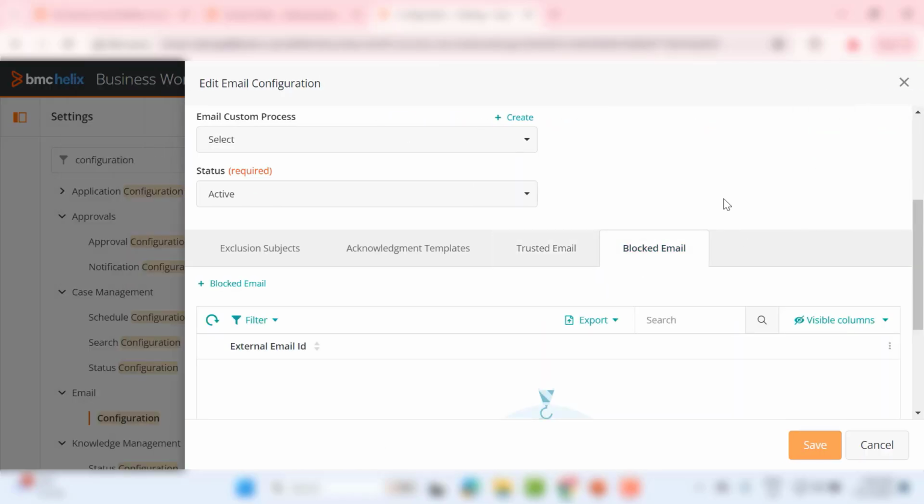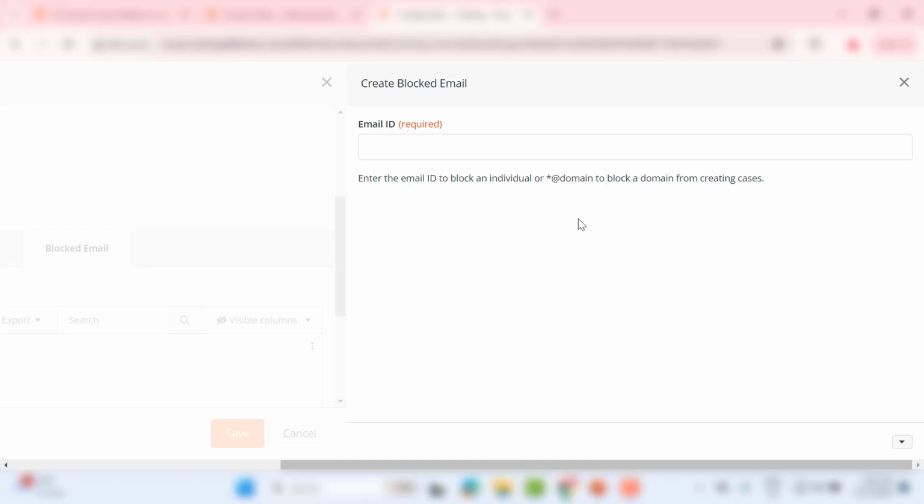Similarly for blocked email, we can add the email IDs or the domain to block them from creating cases. Basically you can add any email ID if you don't want cases to be created from that particular email ID.